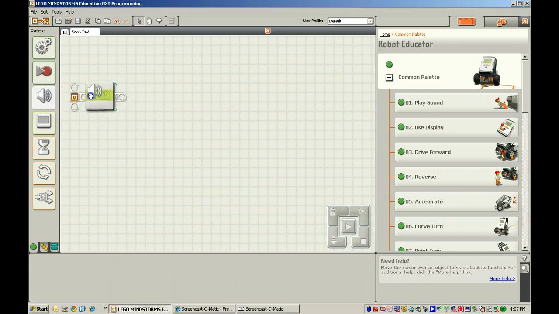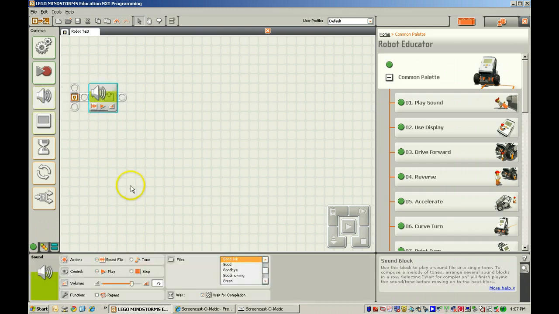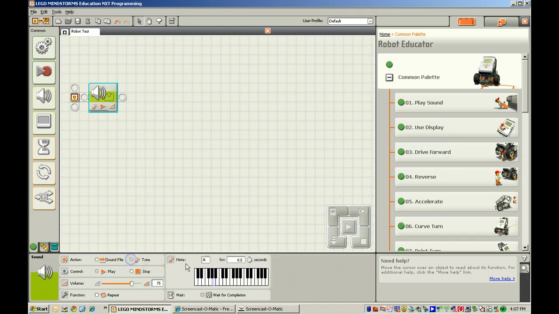We drag a sound tile onto our program space and we begin with the settings. So down the bottom of the screen you'll see a series of settings that relate to this particular part of the program, or the sound tile. We can have a sound file from the ones already available. Good morning. I think that's not a bad one for our robot. Or we could put a tone in there. I'm going to go with a sound file.